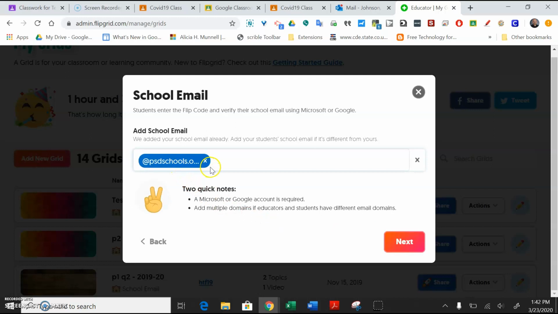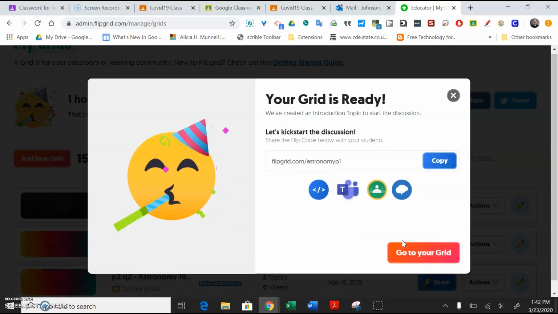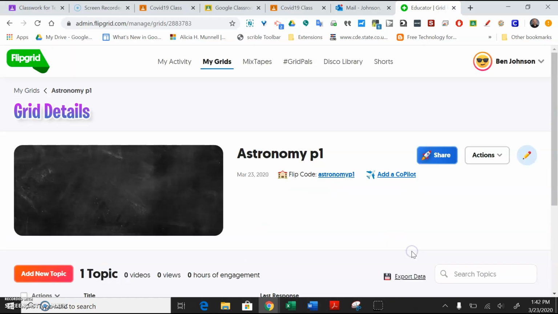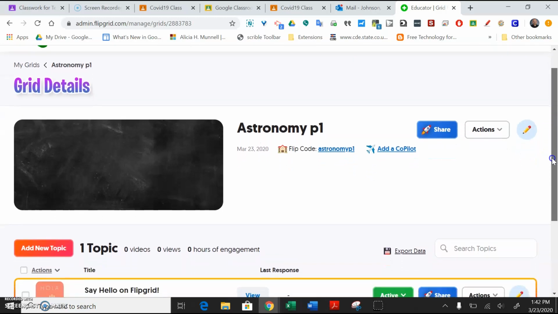It should put the psdschools.org, which is what makes this safe. If it doesn't, you can type that in. Then we'll hit next. And again, here's the code. I could post it to my Google Classroom, or I could send it out as an email, whatever you want. I'm just going to go to my grid, or my class. I wish I had just called it a class, but here it is, Astronomy P1.